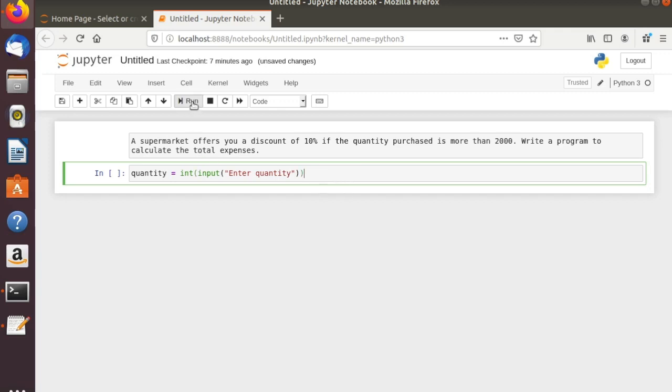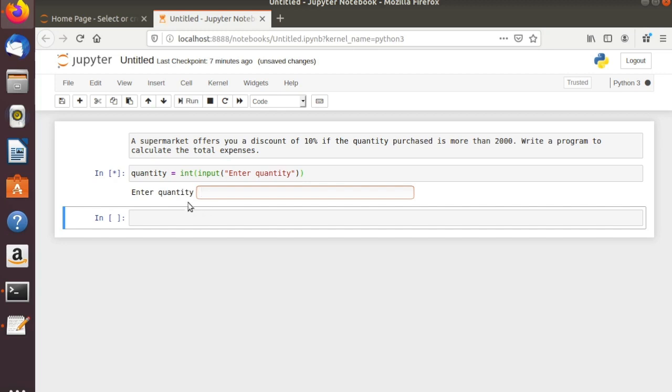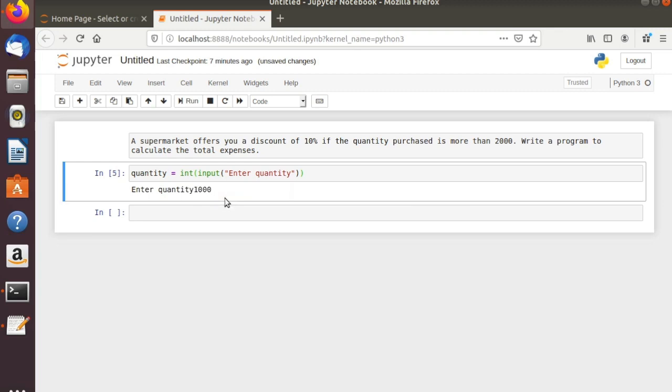When you execute this one, then see, the cursor is waiting here, enter quantity. Now we have to enter quantity. Now say 1000. Let me enter 1000.